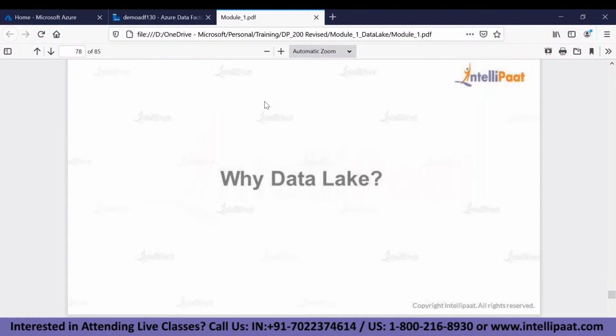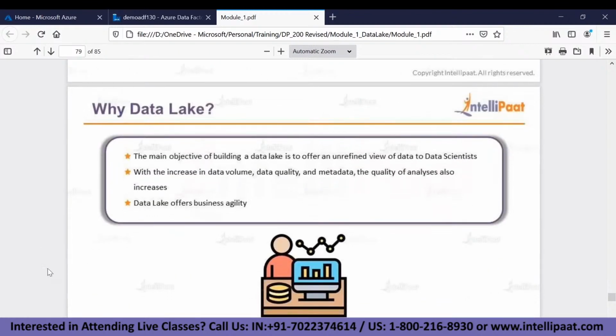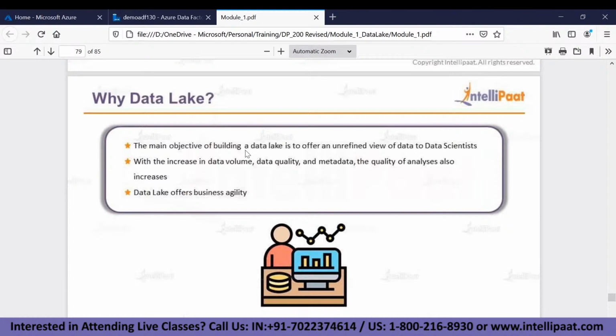These three components. Okay. I will iterate through the theory in just 5 minutes or so, and then I will move on to the portal. So just watch out here. It says the main objective of building a data lake is to offer an unrefined view of data to data scientists.